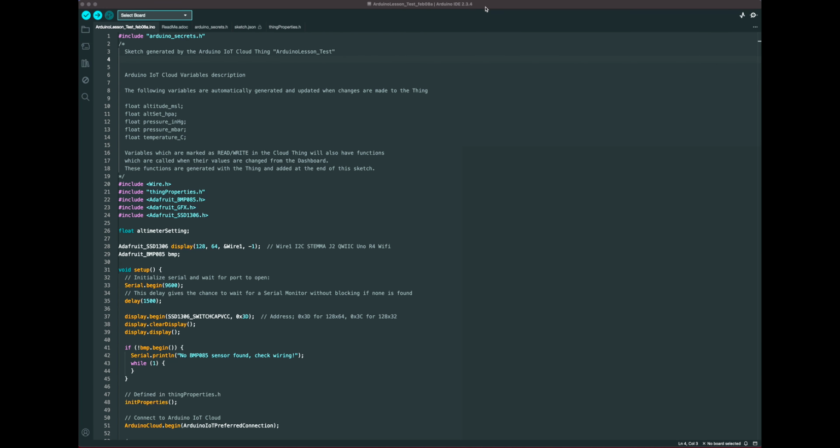Taking a look at the code, the Arduino cloud is going to do most of the heavy lifting. All we have to do is give it the Wi-Fi login and password. It's going to generate a lot of the code for the communications to and from the cloud, through these variables here, which are the main variables that we're going to be communicating with.